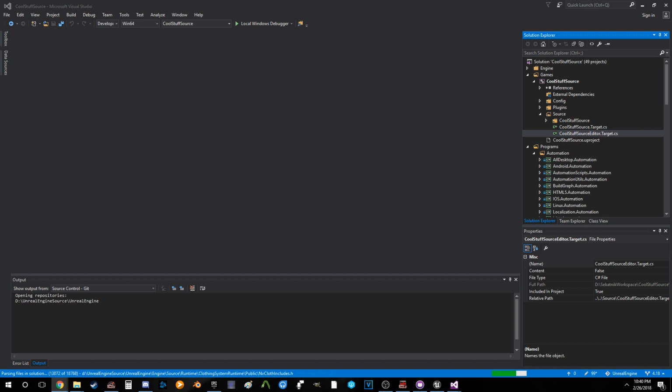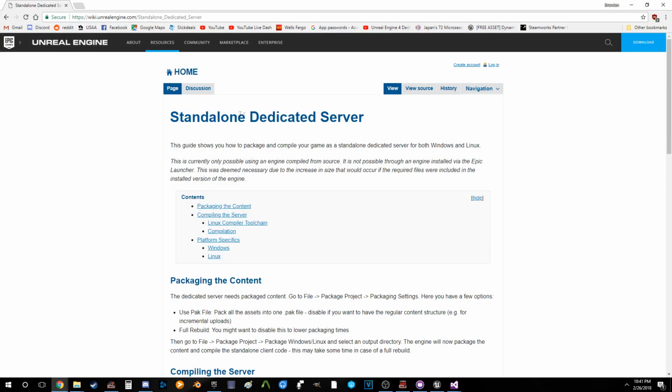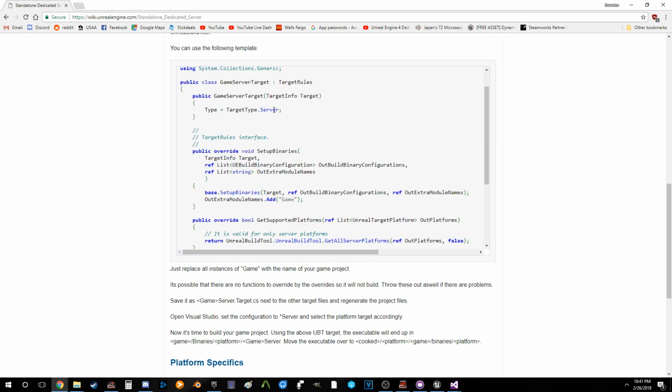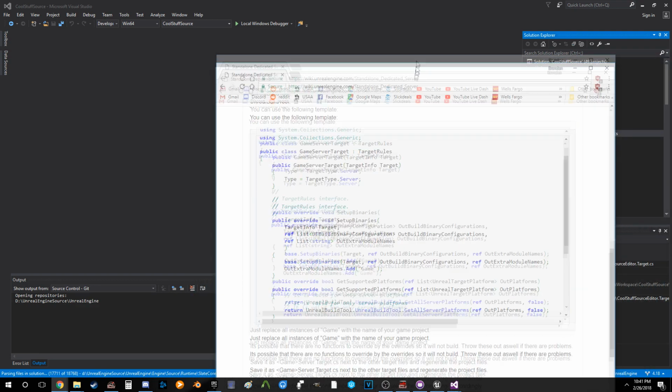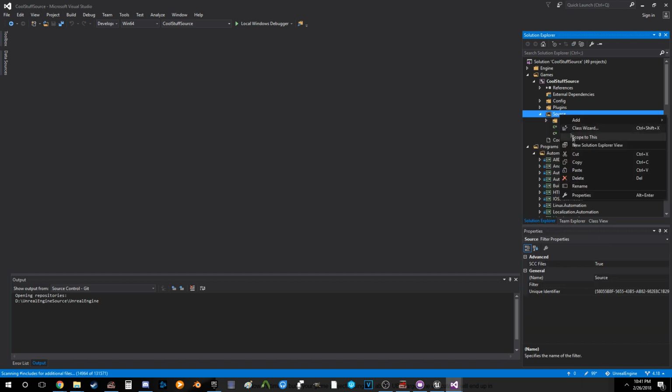Oops, not that one. Actually, it seems like there's two different pages. There's a standalone dedicated server, and there's a dedicated server guide on their page. This is actually the one that I used that was incorrect. Standalone dedicated server. Nope, these steps are old. So what you can do actually is you can copy and paste, copy this entire thing. I think we can do this while this is loading. Yeah, it shouldn't be a problem. So here's what you're going to do. You're going to copy right in here your cool stuff source.target.cs. You're going to paste.